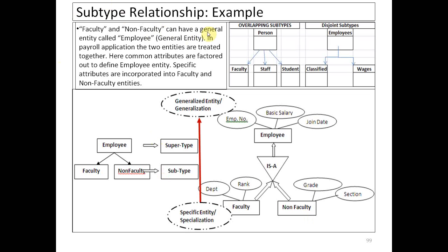So faculty and non-faculty can have a general entity called employee. In the payroll application, the two entities are treated together. Here the common attributes are factored out to define the employee entity and specific attributes are incorporated into the faculty and non-faculty entities. Similarly, over here employees are divided into two disjoint subsets, that is, classified and wages. Over here we are trying to depict an overlapping subtype wherein a person can be a faculty as well as a student, or a person may be a faculty or a staff as well as a student.